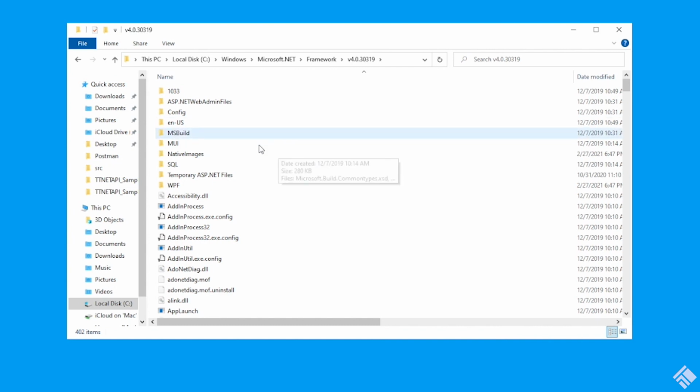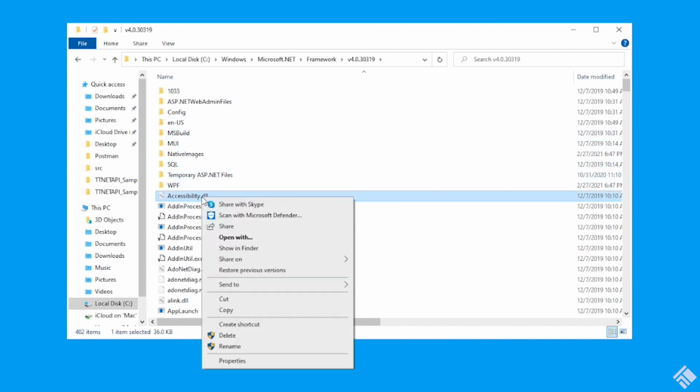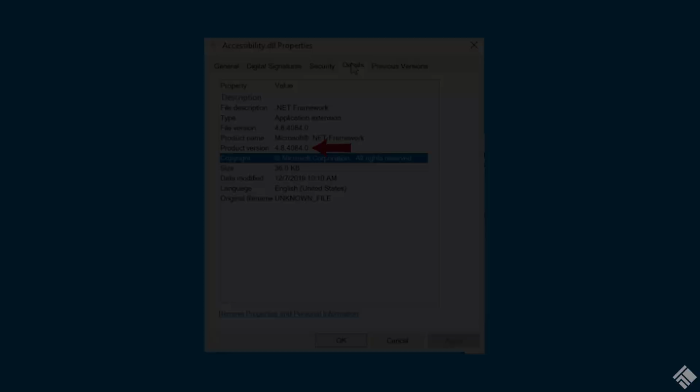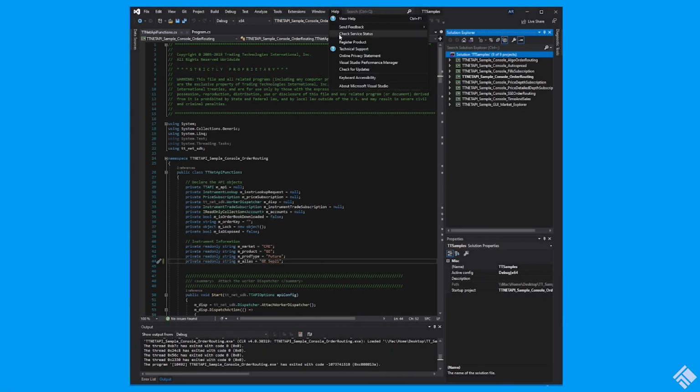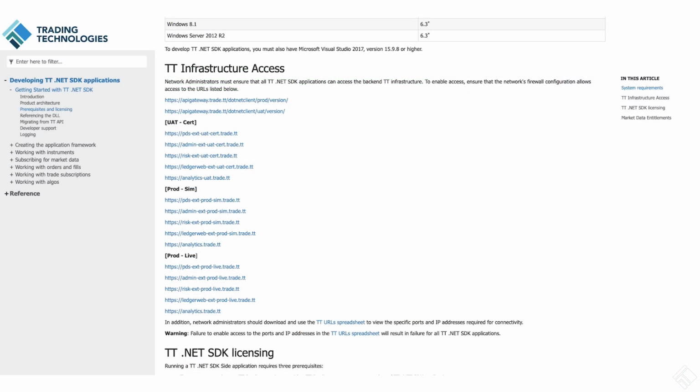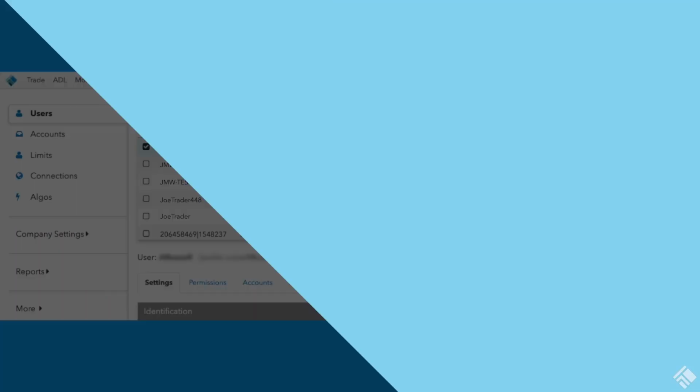You must also download and install the following: the .NET Framework using version 4.6.1 or higher, and Microsoft Visual Studio 2017, version 15.9.8 or higher. In addition, network administrators must ensure that all TT.NET SDK applications can access TT's backend infrastructure. To enable access, ensure that the network's firewall configuration allows access to the URLs and ports listed in the prerequisites section of the TT.NET SDK documentation.